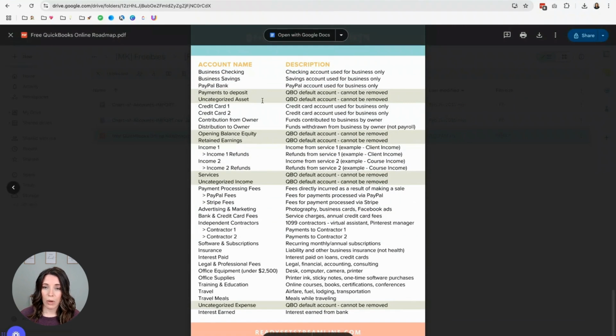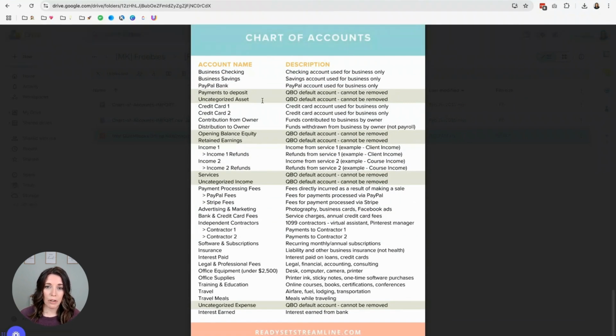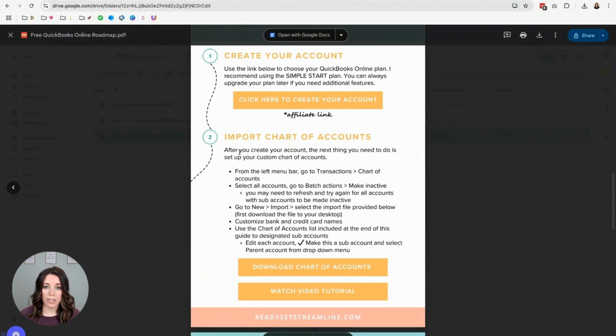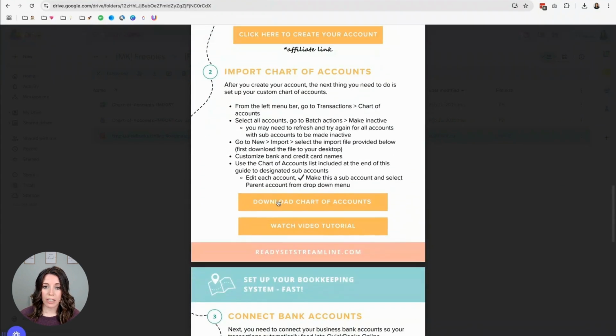I've highlighted ones that are typically default accounts that can't be removed, so those are already there. Refunds, we're going to manually make those sub-accounts. We'll need this chart of accounts list to know which ones to do that with. To access that chart of accounts, go to the second page under Import Chart of Accounts and click on Download Chart of Accounts and save that CSV file to your desktop or anywhere where it's easiest to find.